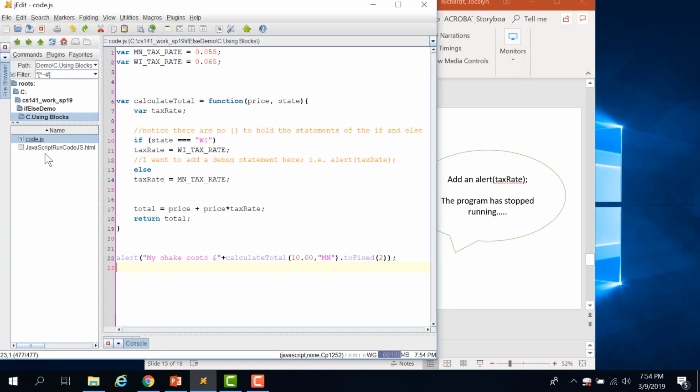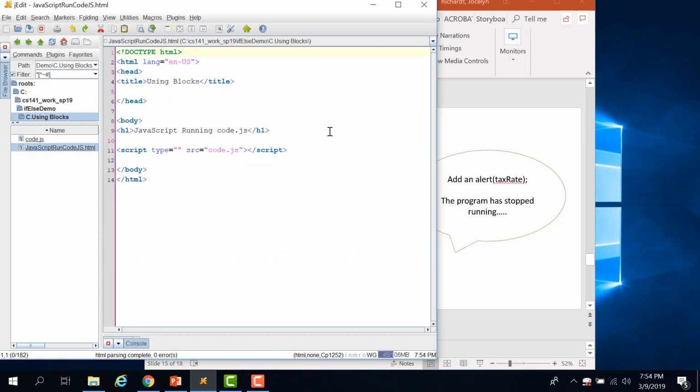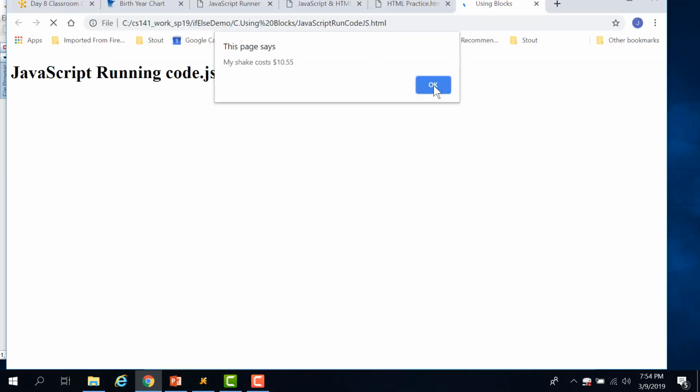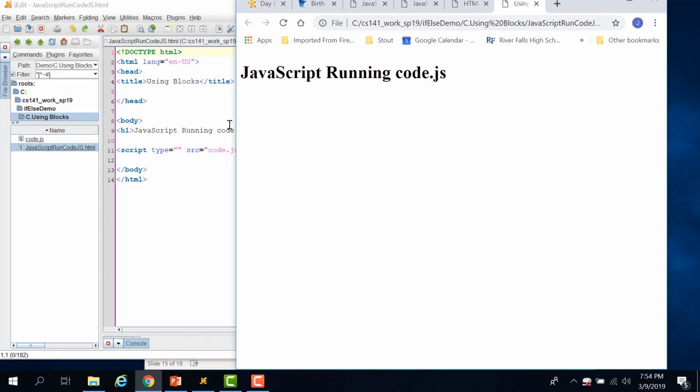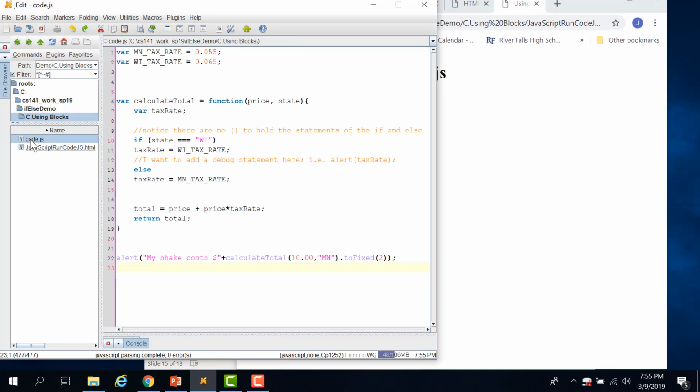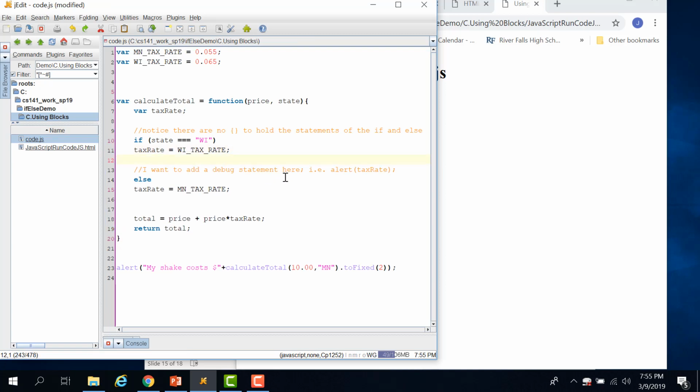So here's our program. If we open it up on the desktop, here we say my shake costs $10.55, and our program is running fine. But I want to add that debug statement in here. So I'm going to add an alert here that's going to alert my tax rate. And I'm not changing anything else. I'm just adding that alert.